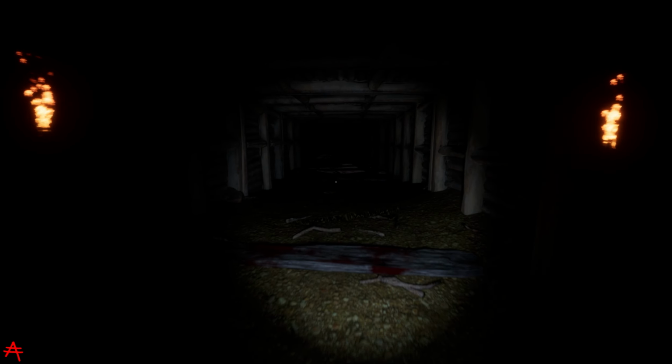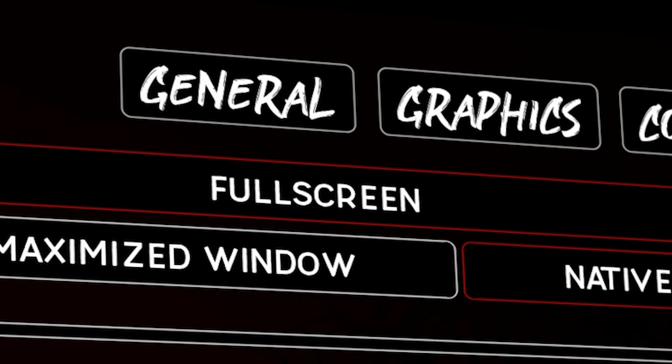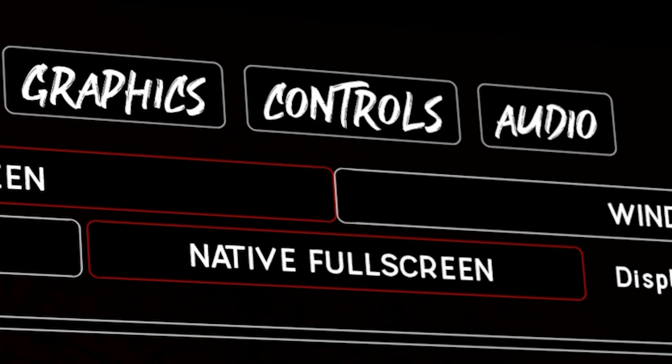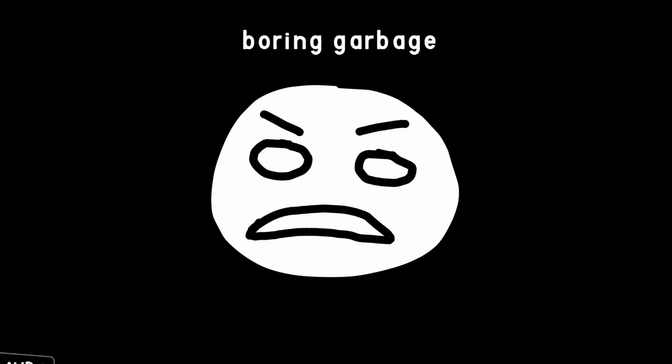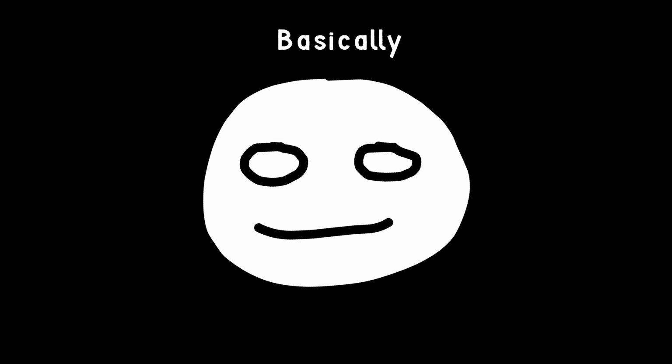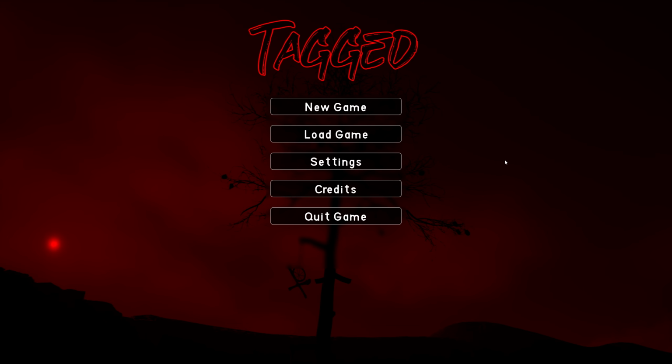Now at this point, the game was looking spicy, but I need to make it actually playable, so I added a main menu and settings, pause menu, button sounds, graphic settings, audio, blah, boring garbage. That's what I call that. Basically, all you need to know is I added saving and loading to the game, and I added NVIDIA DLSS so the frame rate doubled.